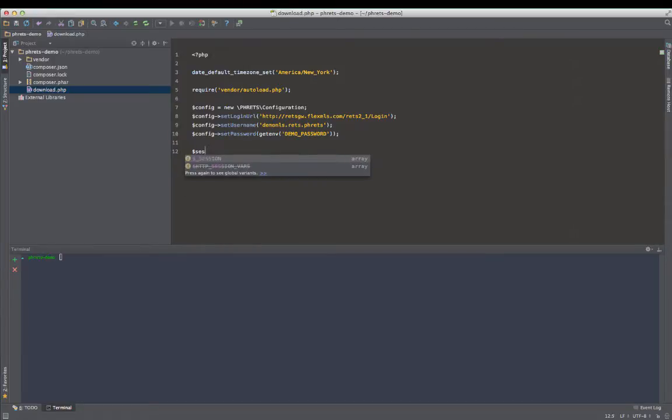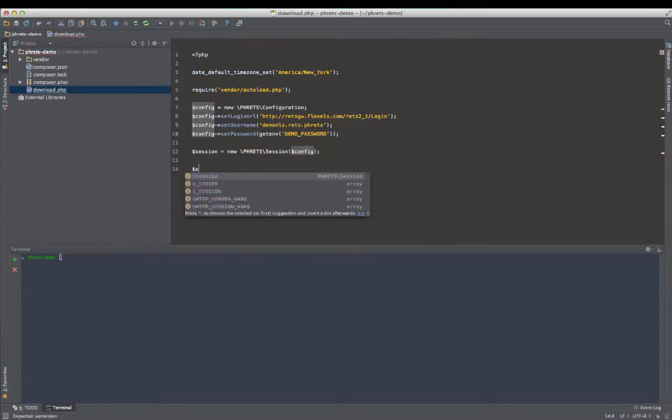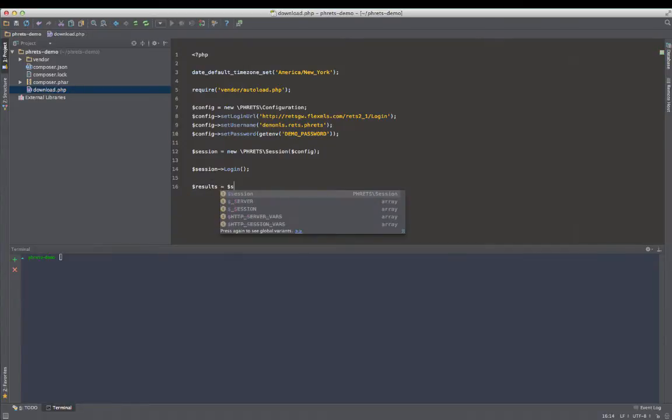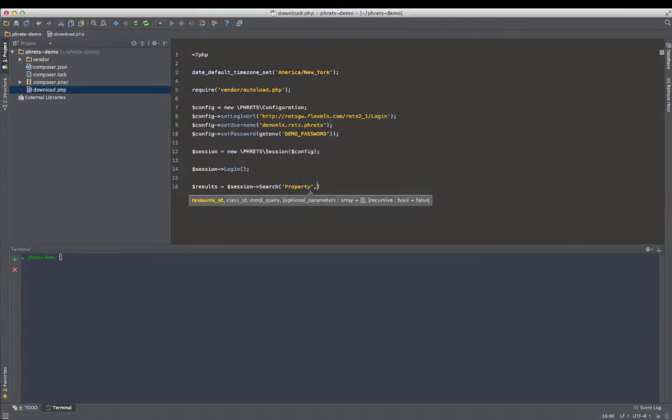So once we have the configuration set up, it's time to create the new session. So we'll create a new PHRETS session, we'll pass in the configuration, and then with the session created, we'll log in. And just to drive home the point and to give us an example that we can actually look at, let's go ahead and make a search request. So we're going to make a search for the property resource. We're going to search the A class using asterisks as our query here. And we're going to set some parameters here.